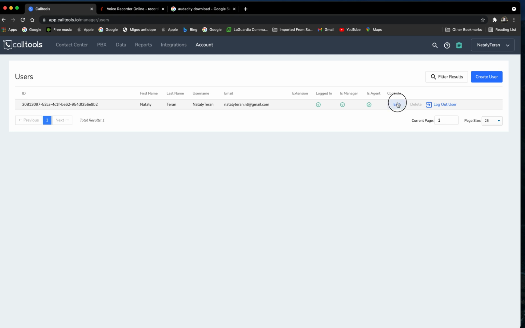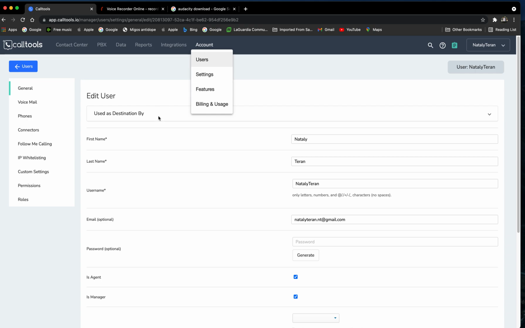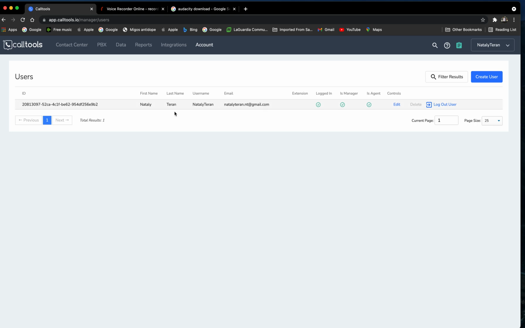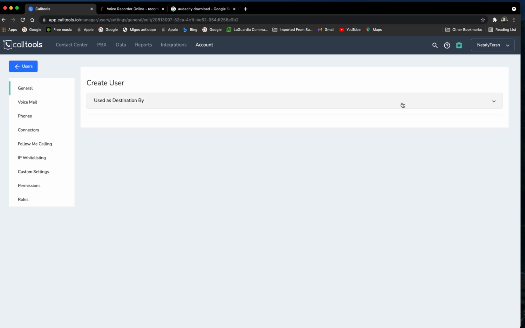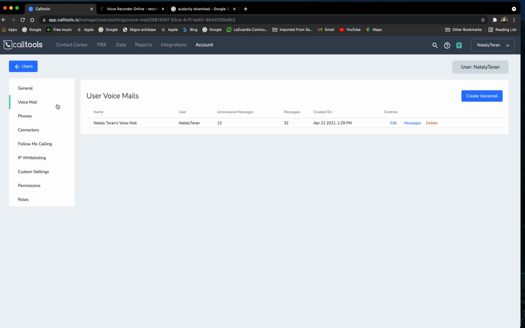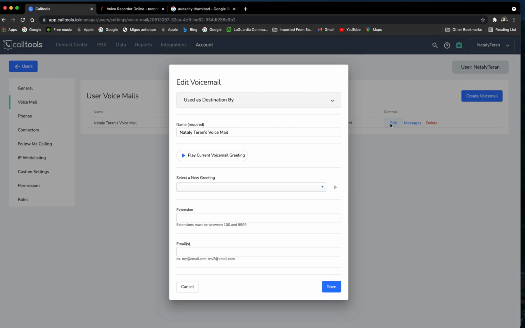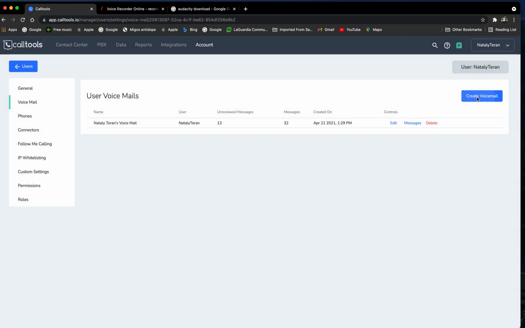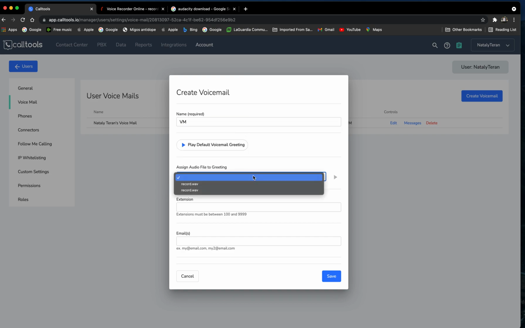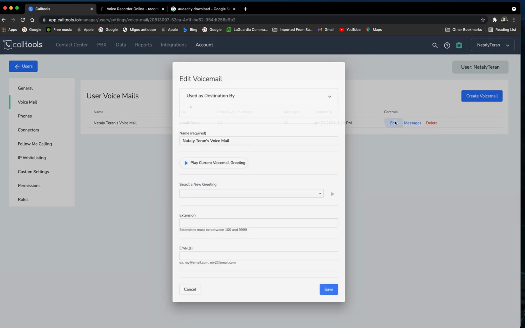Go into account, go into account settings. Remember, now we clicked on this ID, crazy numbers and letters. We're going to click edit. You're going to go into voicemail. In voicemail you're going to edit it, or you can create it if you don't have one. It's very simple. You give it a name, voicemail, and you're going to pick the file, any file that you're looking for, and then you're going to save it, literally how mine looks.